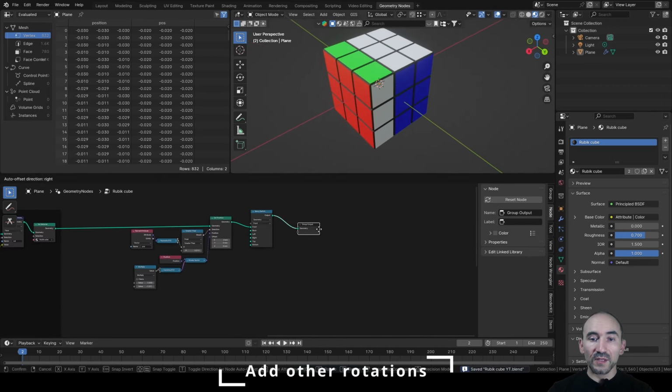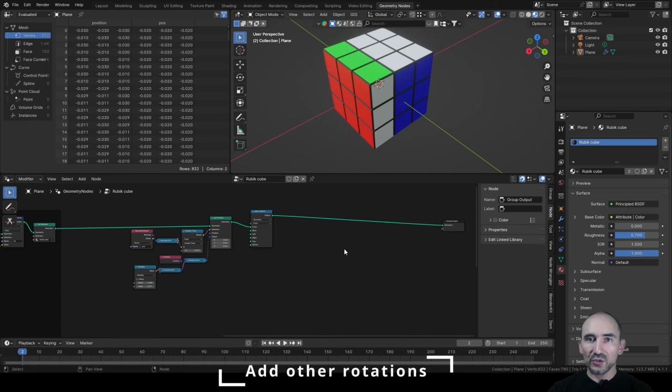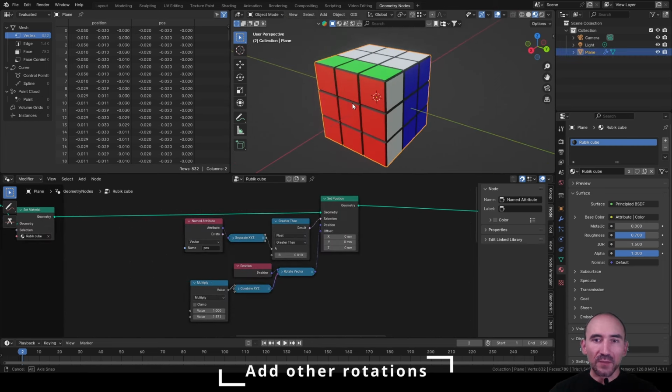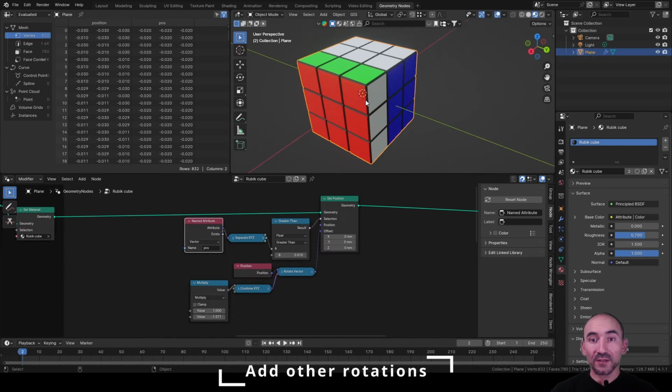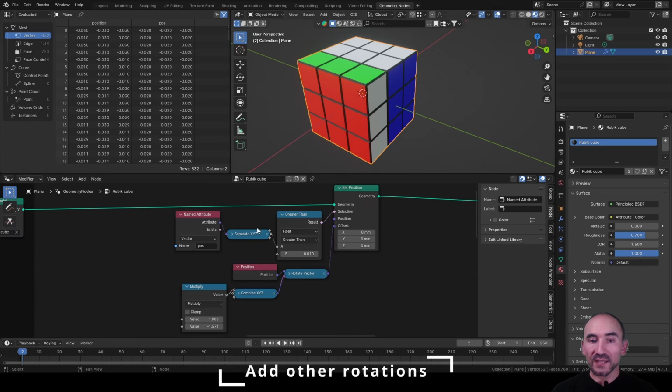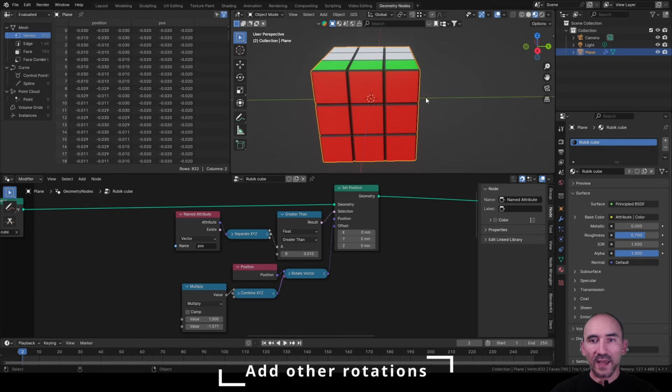But here there is the big problem of this tutorial. From now on, how can I rotate the other cubes? Now we have the first step, but how can I add other sides' rotation? In this moment, I can't duplicate this group of nodes and change the filter, asking if the x value of the attribute pose is greater than 0.01, for example, on the y-axis, so in this part of the space.